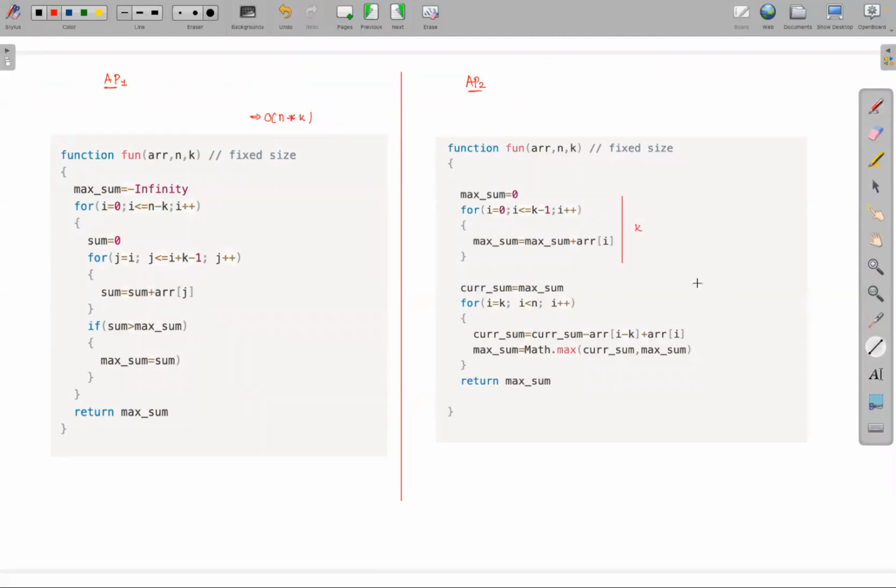Now, how many times is this code running? Starting from k and running till n. Therefore, it is running n minus k times, friends. Therefore, you have to add both of these. If I add both of these, k plus n minus k, k will get cancelled. When you add the two parameters, the first one is k and the second one is n minus k. So k will get cancelled. It will be n.